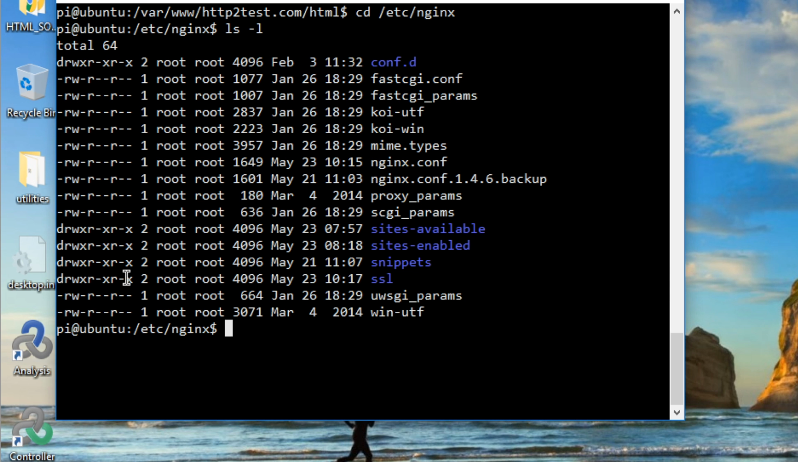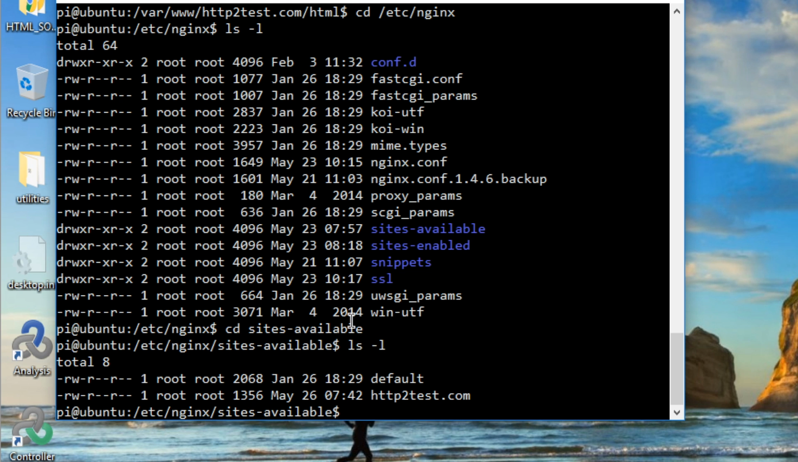You'll see that I have a directory in here called sites available. So let's go into sites available. And you'll see that there are two. One's called default, one's called HTTP2test.com. HTTP2test.com is the one I have made the default, so that when you go to this IP address or server name, it takes you directly to HTTP2test.com. And this is the server block for it.